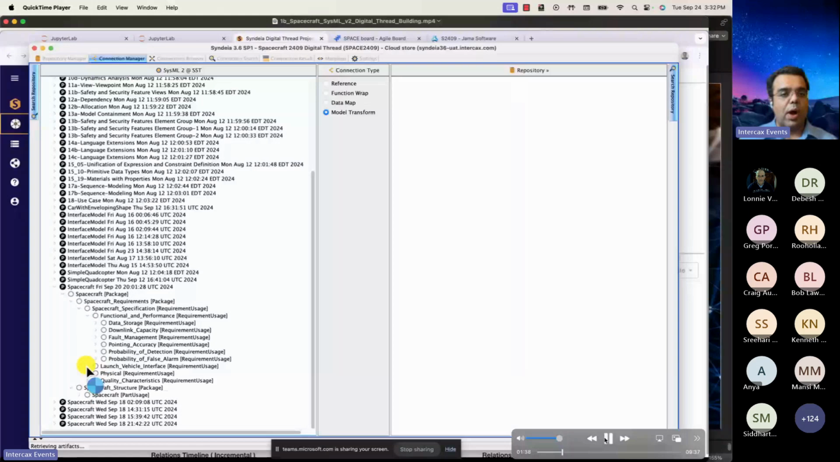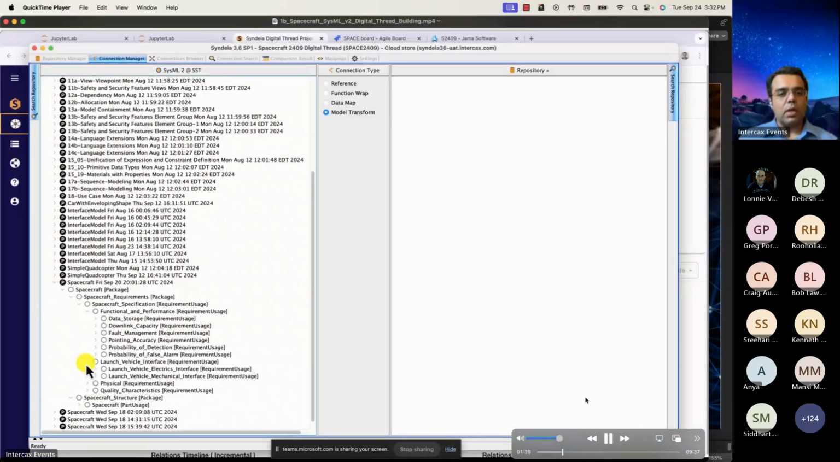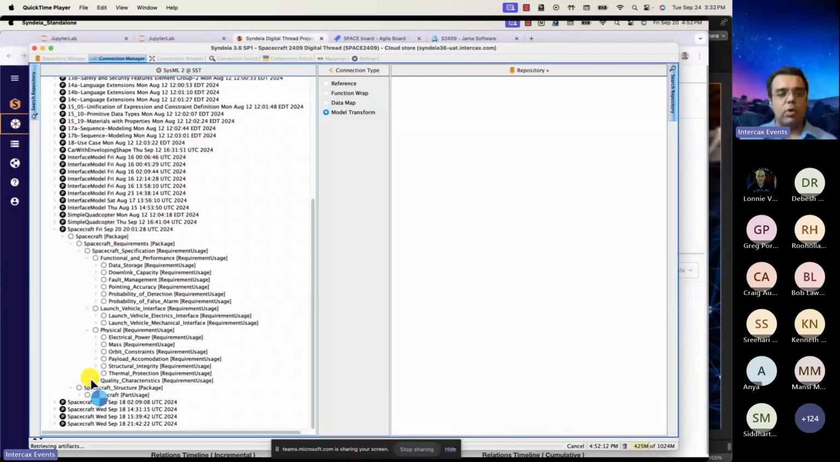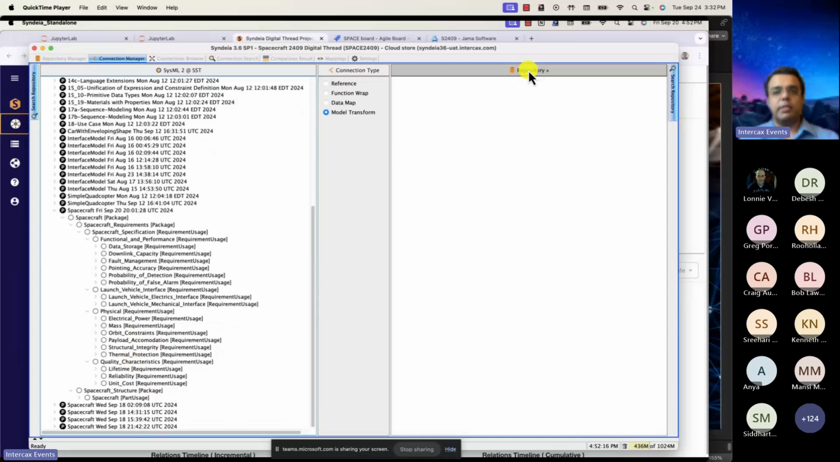But you can see a multi-level requirement structure here. The spacecraft specification has got functional and performance requirements, which then have some child requirements over there. And you can see the same thing with the launch vehicle interface requirements, same thing with the physical requirement. And you see the tree looks a little different because, again, we're not showing the relationship explicitly.